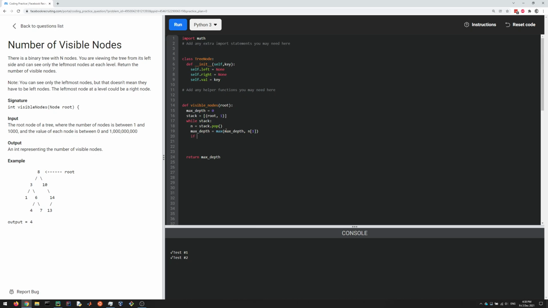And then we check if there's a left node and a right node, and if so, we add them onto the stack. So let's do that. So if n0.left, stack.append, and then we append this tuple, n0.left and n1 plus 1, because every time we go down the tree, the depth increases. And we do the same thing for the right side: if n0.right, stack.append a tuple, n0.right and n1 plus 1. And that may be it.